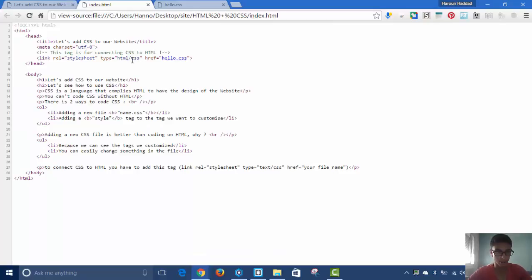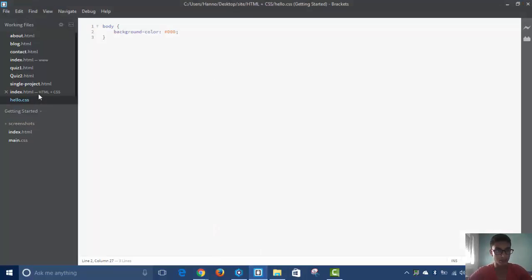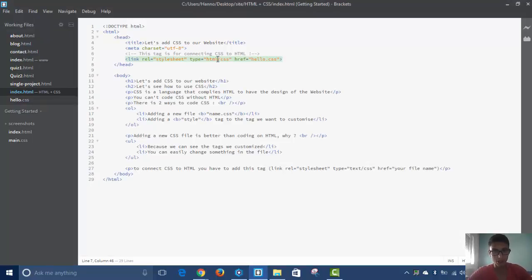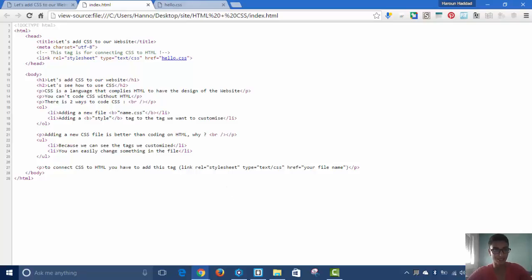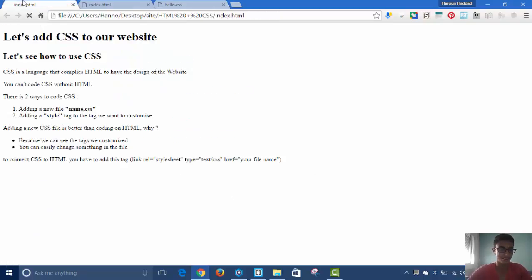Oh, guys, here's the problem. Sometimes I'm so stupid, you know. Here, I wrote HTML CSS, and I should write text CSS, guys. That's why. Yes, it should work. Here it is, yes, guys, it works now.